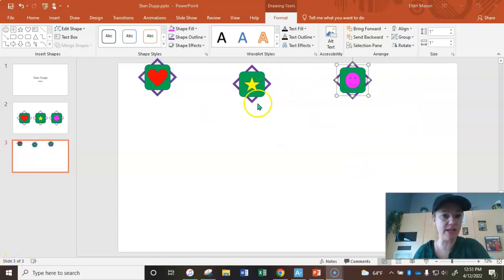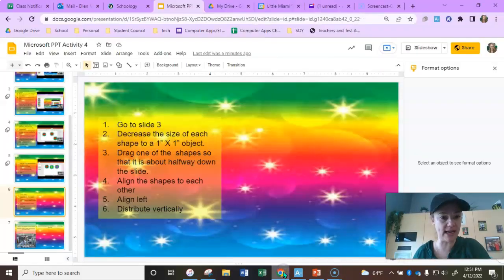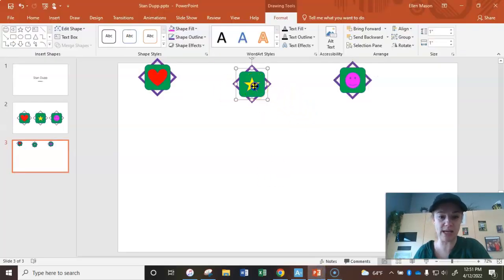So as you can see, I already did mine. So when you're done, yours should look like mine. All three objects are 1 by 1s now. Okay, so we're going to drag one of the shapes so that it is about halfway down the slide. Doesn't matter which one. So I'm just going to take this middle one here and I'm going to go about halfway down the slide there.